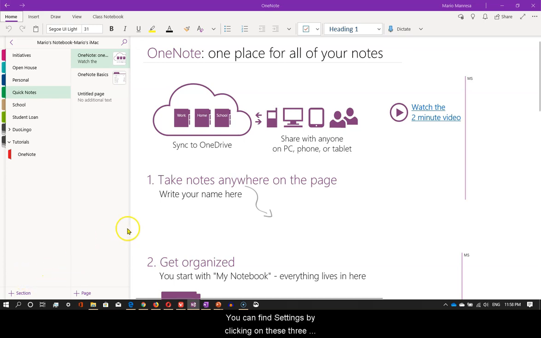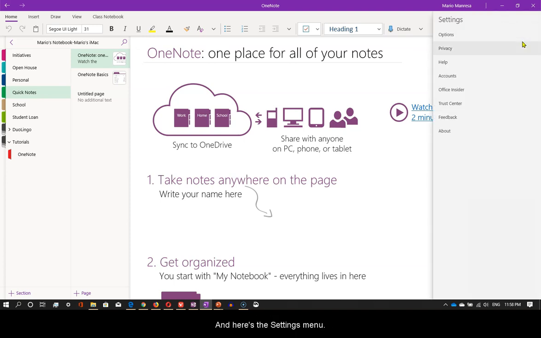You can find settings by clicking on these three horizontal dots. You will immediately see Print and Settings. Print is, of course, for printing whatever pages you would like to have on paper. And here's the Settings menu. Let me click on it. There are only these 8 components that you can click on. Only a few will actually work for you, but I will explain them and show them to you anyway.